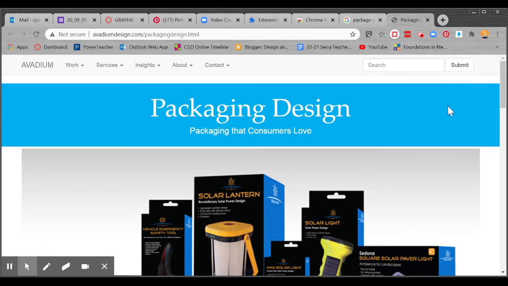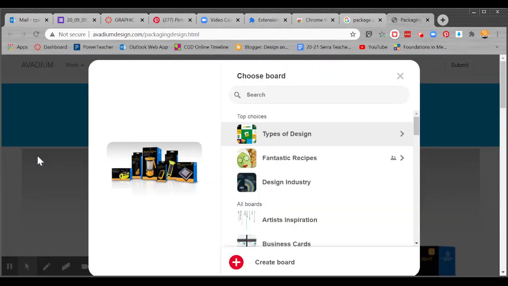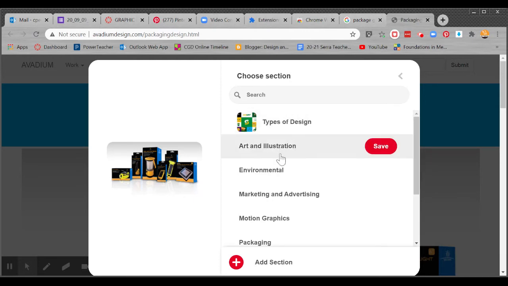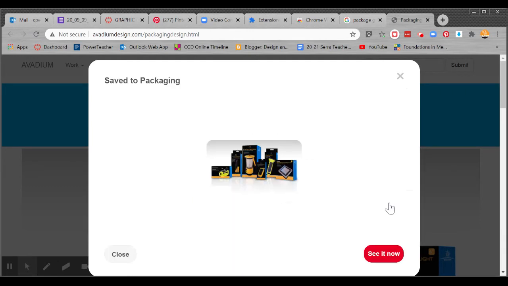And then once I move my mouse over an image inside of any website, this little red Pinterest Save button will show up. You can click right on that. And that extension that's up there will automatically load this. I can go to types of design because that's the board I'm using. I can choose the kind of design I want. That's package design. It's saved it there. And now I can actually see it now.